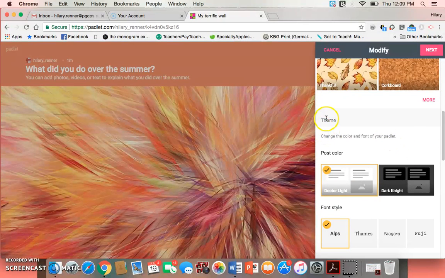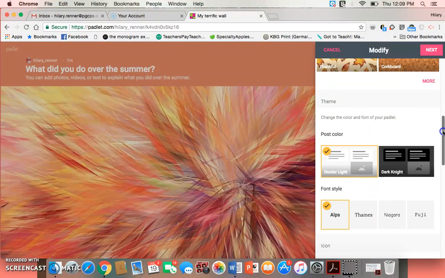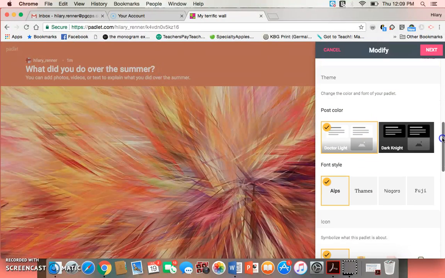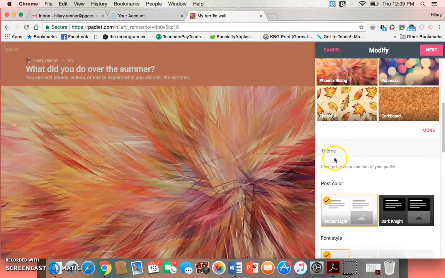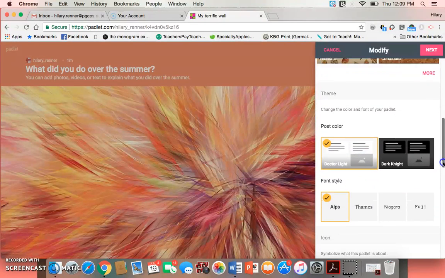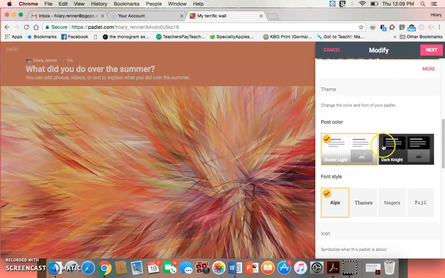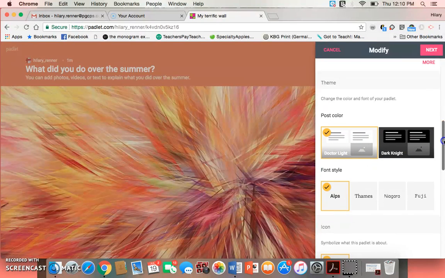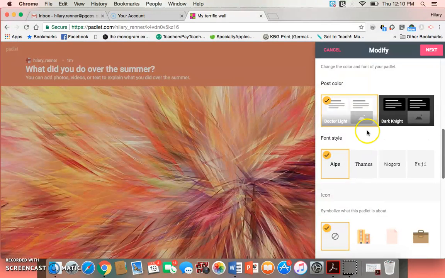The theme kind of gets chosen when you choose your wallpaper. So I don't generally change that. You may not be able to change it unless you buy the paid version. Then your post color is either going to be dark or light. I usually just keep it on whatever is already highlighted, and if I don't like it, you can always go back and change it.